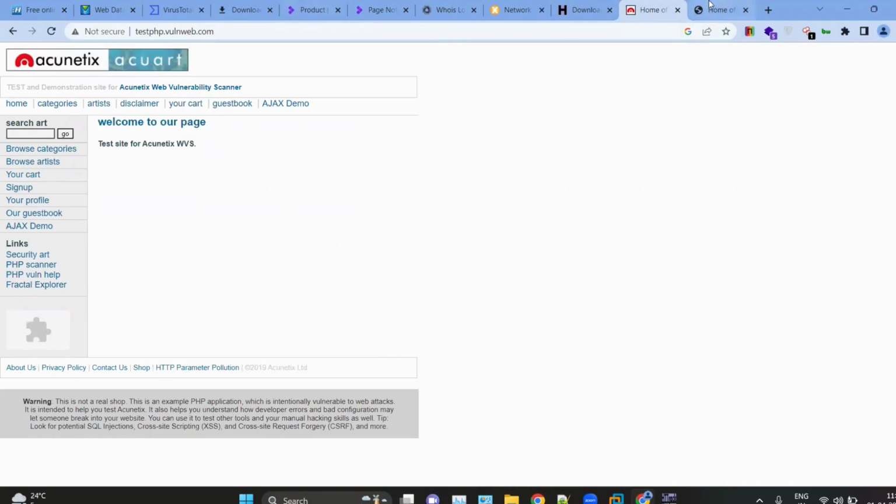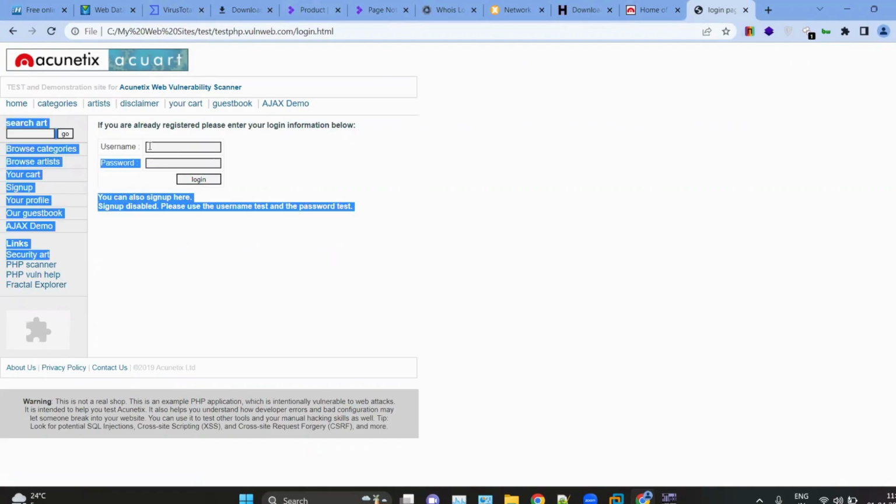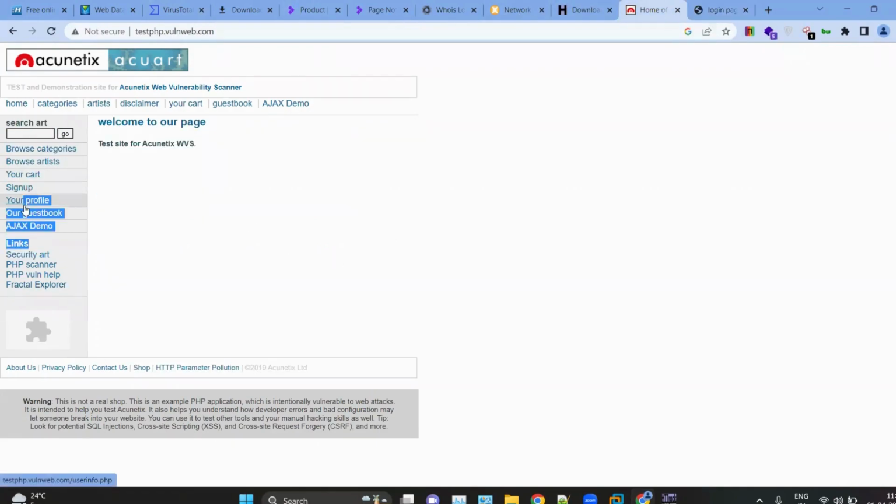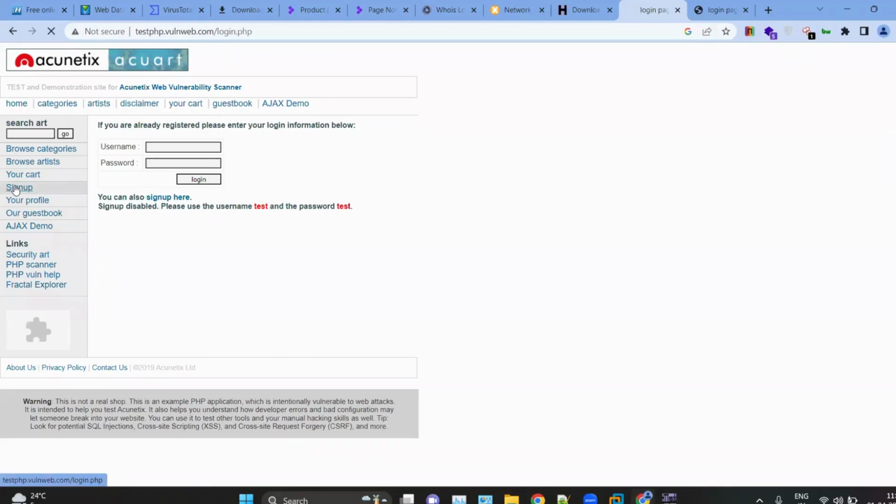This is the real website and this is the mirror one, which is inside my system. And this is the real website. So let's browse the sign up page. Here you can see the mirror website and here you can see the real sign up page.